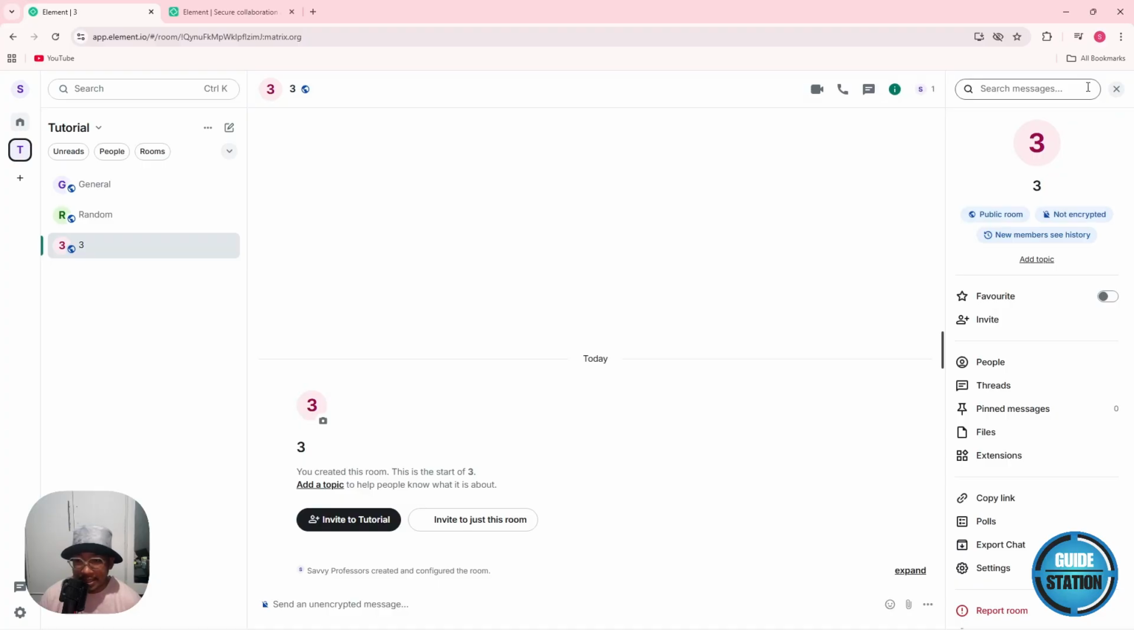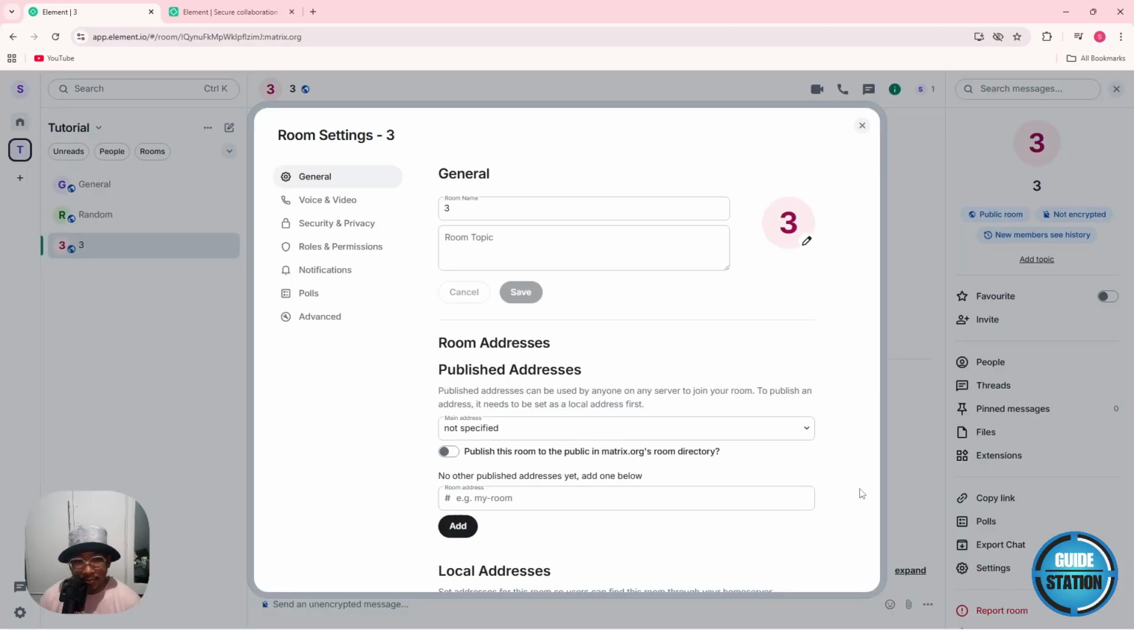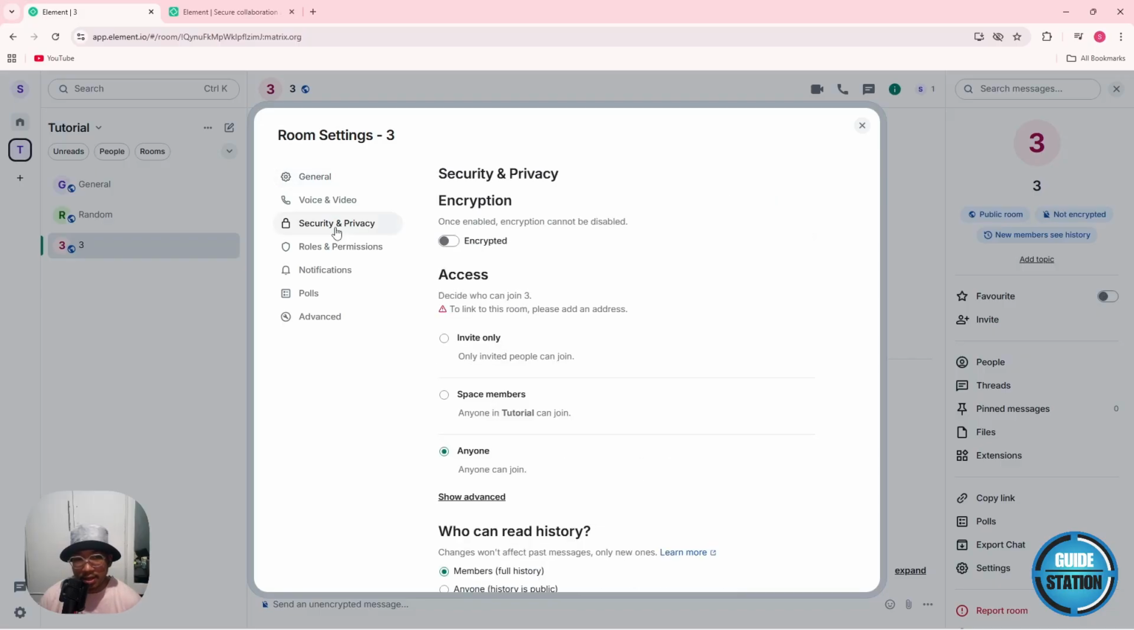Now, a side tab will pop up. And as you can see, you will have an option down below, settings. Click on this one. And now you will have an option over here, security and privacy. And as you can see, you will have an option, encryption over here.